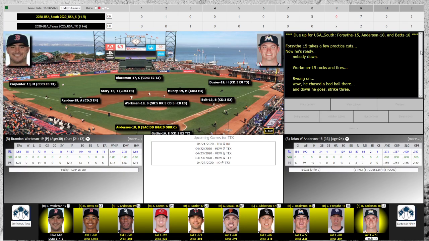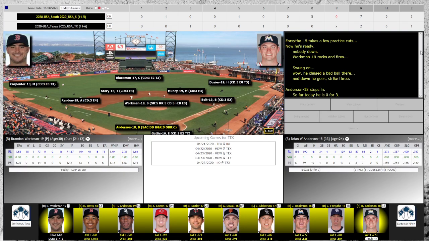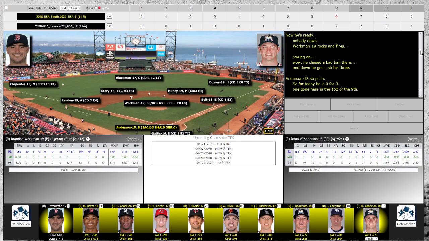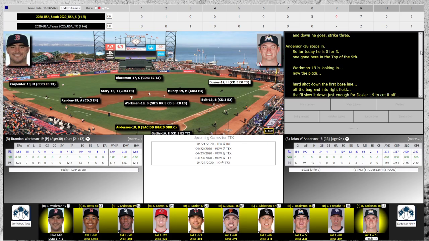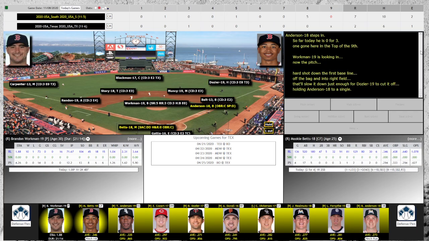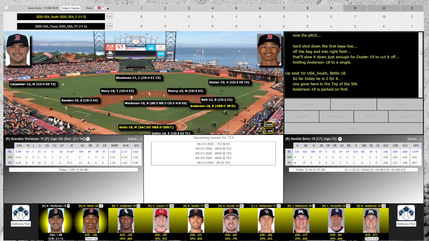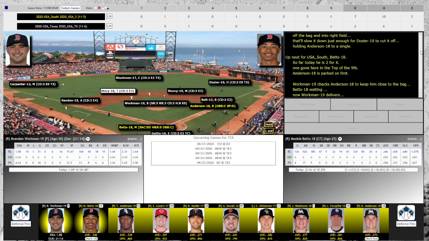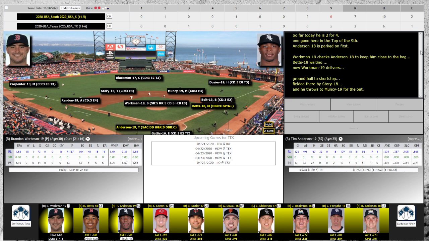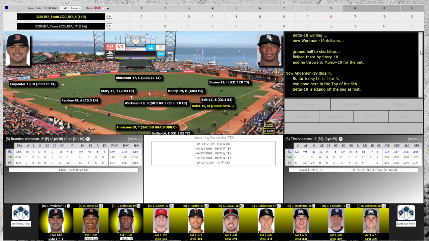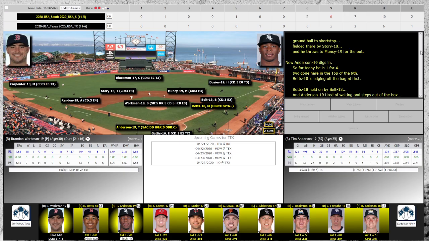And Forsythe goes down swinging. Workman still on in relief here. Brian Anderson steps in, 0 for 3 on the day. Hard shot down the first base line, off the bag, and into right field for a base hit. All right, back to the top of the order. Here's Mookie Betts, 2 for 4 today. Grounds this one to short, fielded by Story, and he flips it to Muncie for the out, fielder's choice. And Betts is on first. With 2 down, Belt holds him.